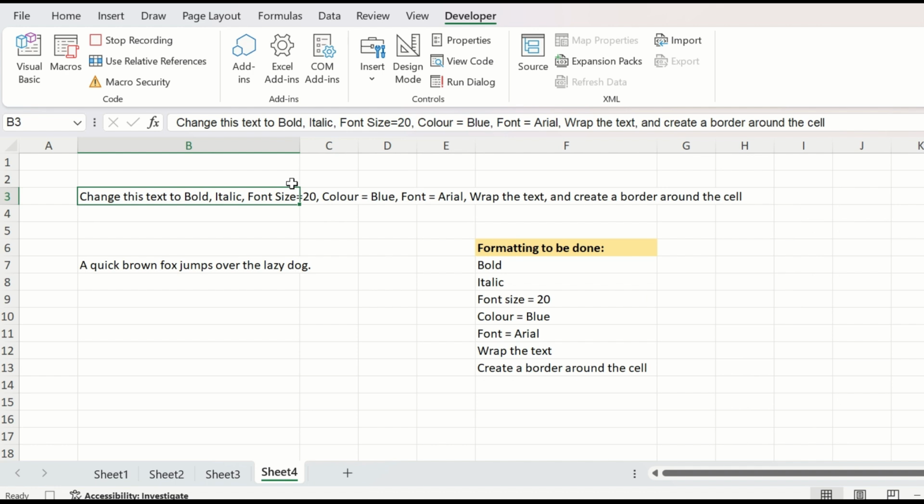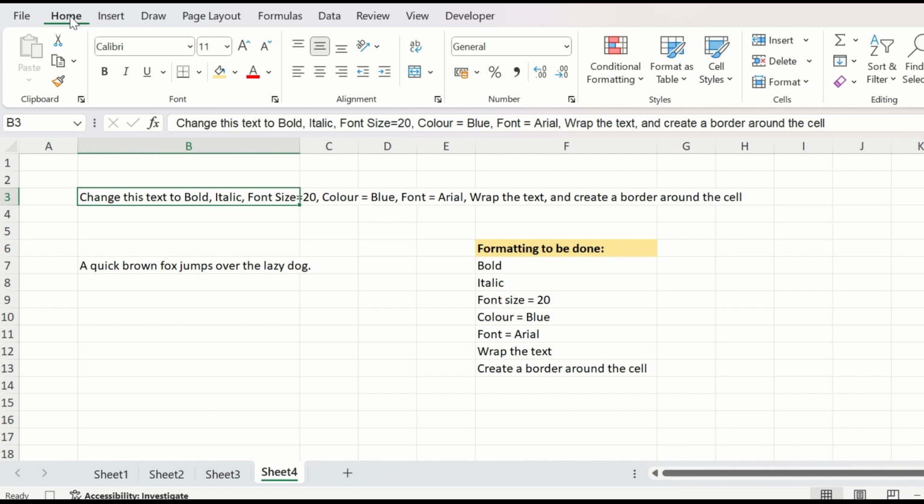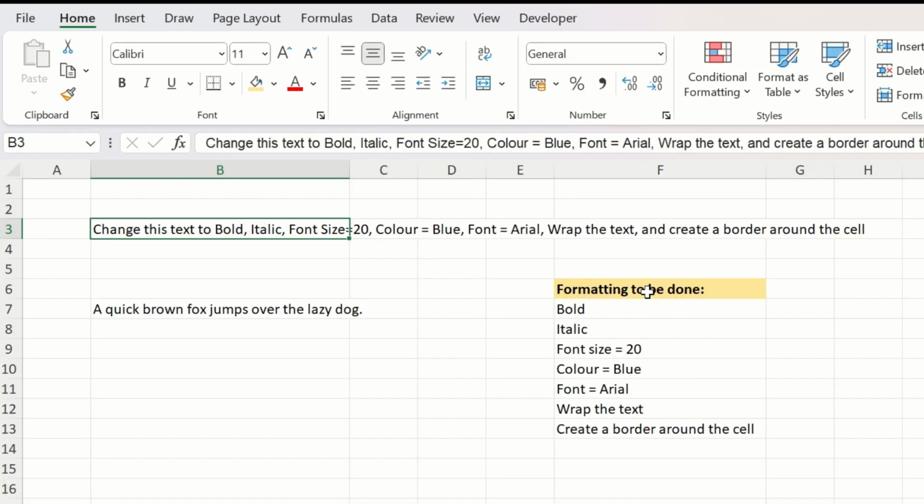Now this macro recording is not like a video recording. In video recording, each and everything that is on the screen is recorded, but in case of a macro recording, it is only recording the keystrokes and the mouse clicks as you do it. Like I am now clicking on this home tab. So that is recorded by the macro. Here is the list of the formatting that are to be done, and we will record it in the macro.